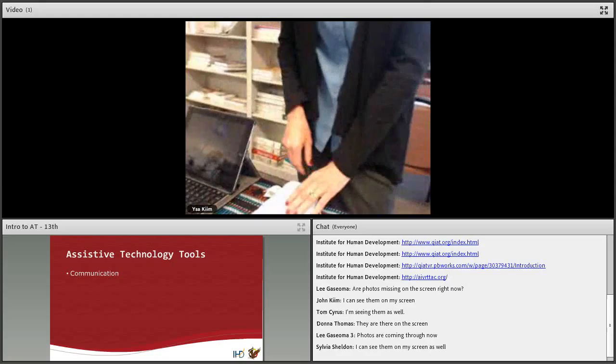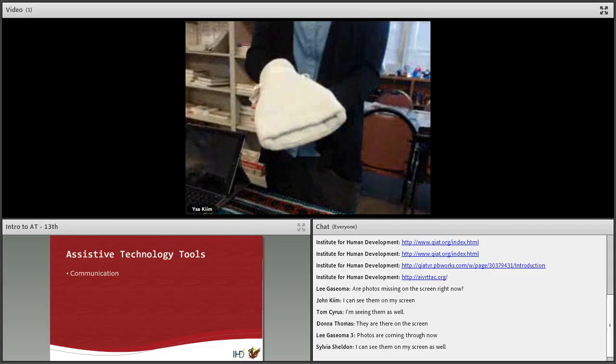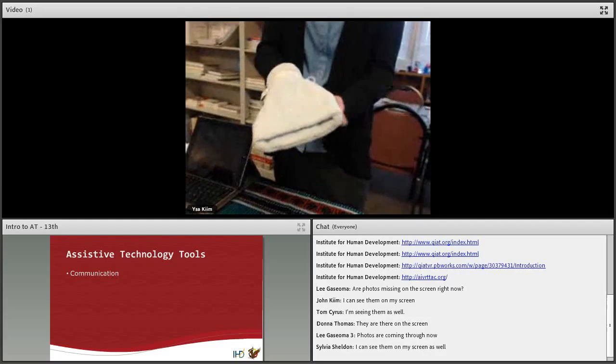Bathing, showering, being able to be more independent in those settings. This is an example of a bath mitt. If someone can't hold on to a washcloth, they can put this bath mitt on, soap can be applied to it, and they can bathe independently, and this can tighten onto the wrist there.